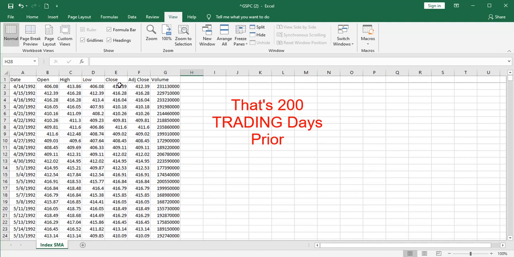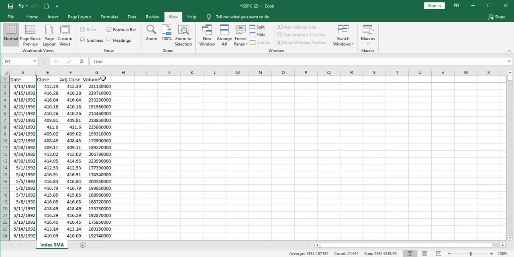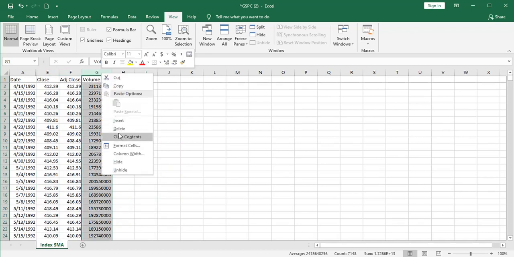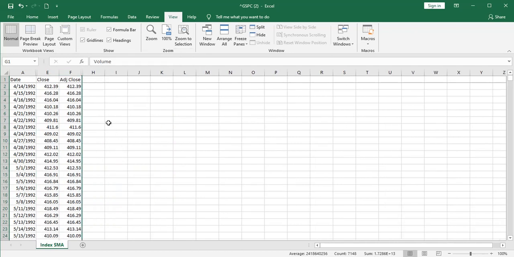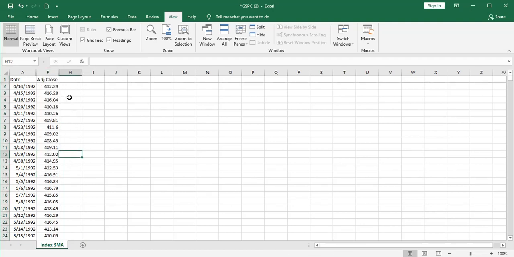Now, I don't particularly need these columns, so I'm going to hide them. And I don't need the volume. This trading system is not dependent on volume. And it doesn't really matter in this case whether I use the close or the adjusted close, so they're the same. I'm just going to stick with the adjusted close.